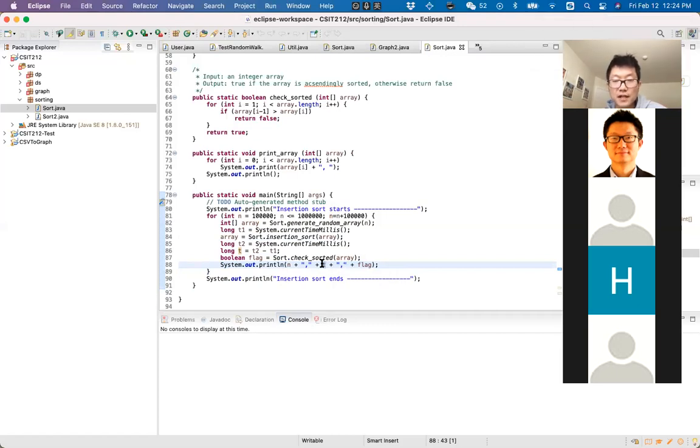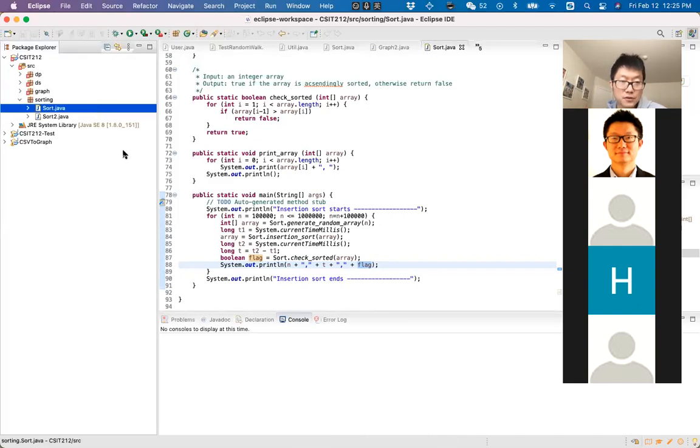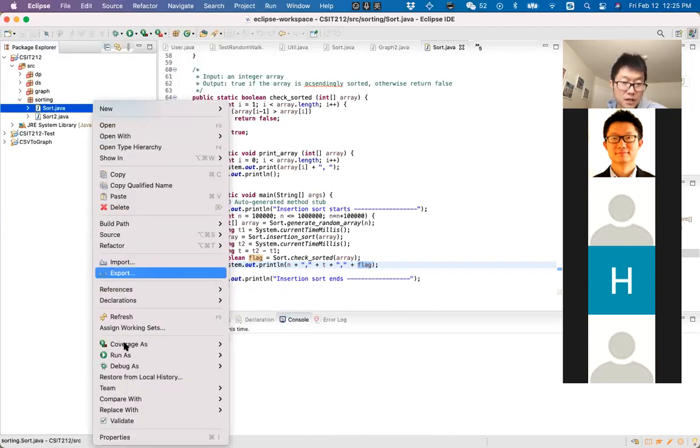How many milliseconds does your insertion sort take in order to sort an array of size n? And then the last one is flag. It should be either true or false. True means that the return array is fully sorted, meaning that your insertion sort is correct. If it's false, it means that your implementation of the insertion sort is wrong. The return array is not fully sorted.